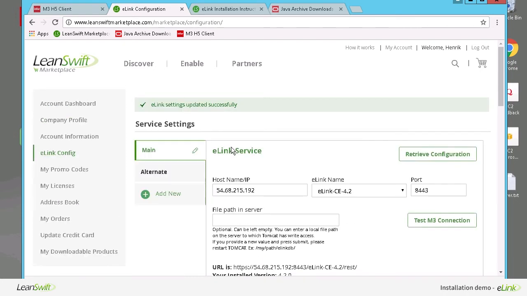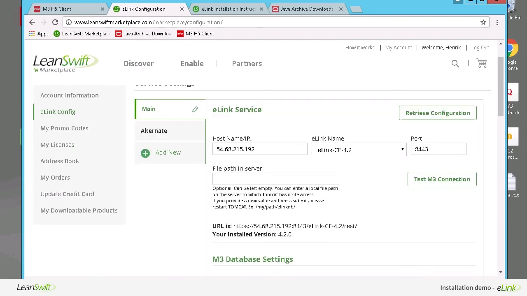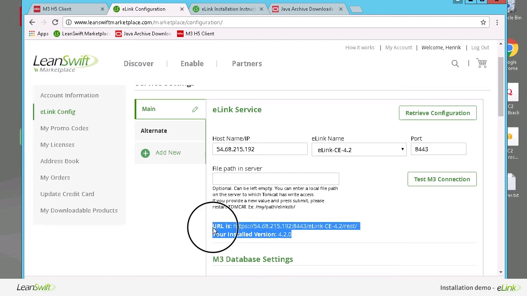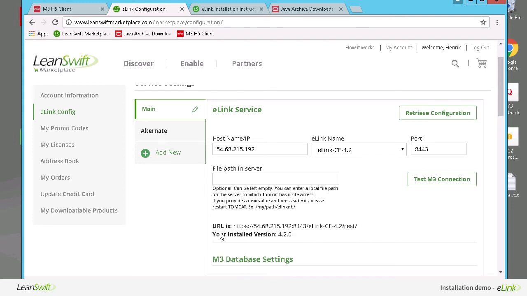And how do I know it worked? Well, I got a green message up here, but more importantly, down here, you can now see that two properties have shown up where your URL is like this, and the version you have installed of eLink is 4.2.0. That means the marketplace has now established connection with the eLink instance, and it has retrieved the version installed. That's all that it has done so far.